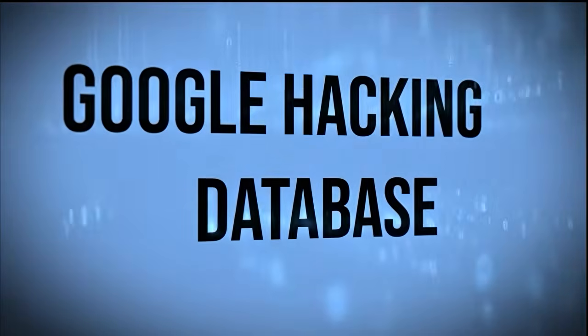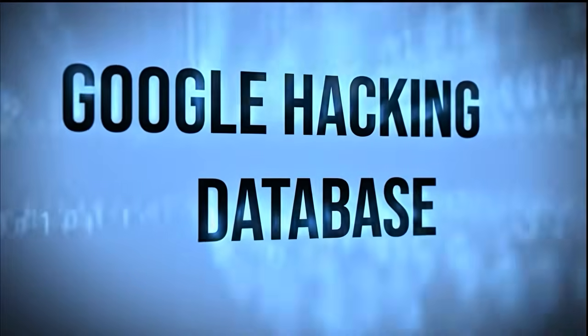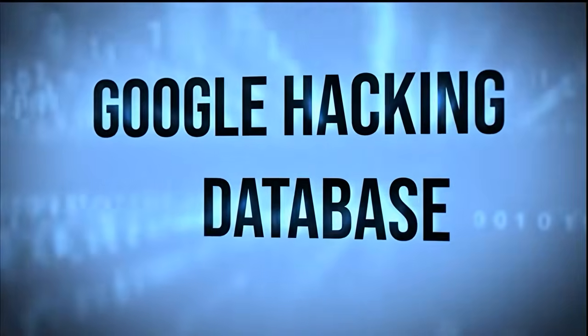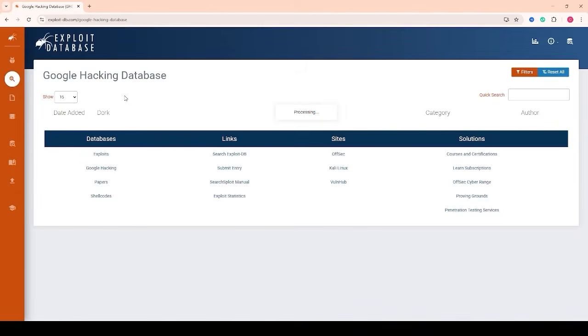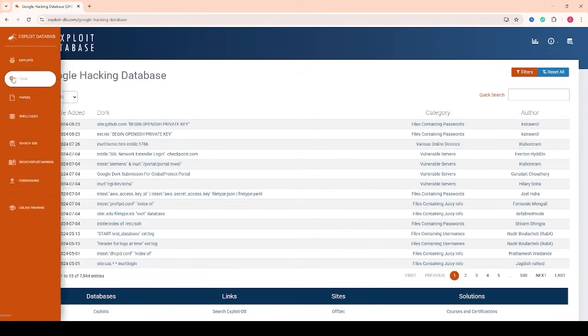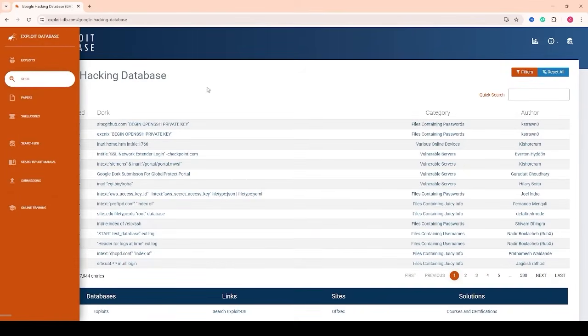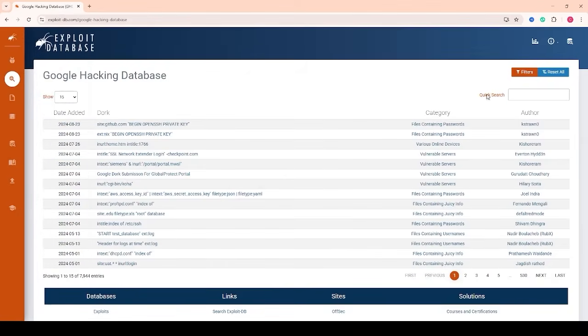Now let's look at the Google Hacking Database, or GHDB, and how security professionals use it responsibly. I'll search for the GHDB and open the main site. On the GHDB, you'll find categorized search queries, often called Dorks, grouped by the type of information they expose, like configuration files, login pages, or device interfaces. For demonstration, I'll run a sample query from the GHDB to show you how a query is structured and what kind of results it returns.